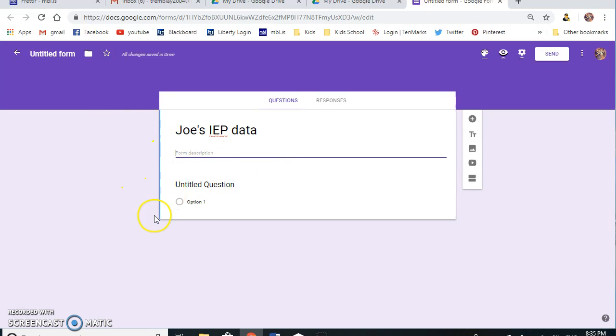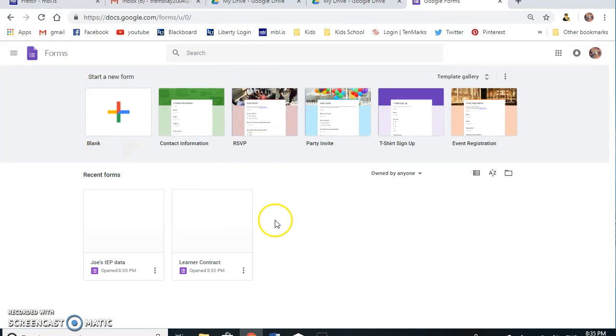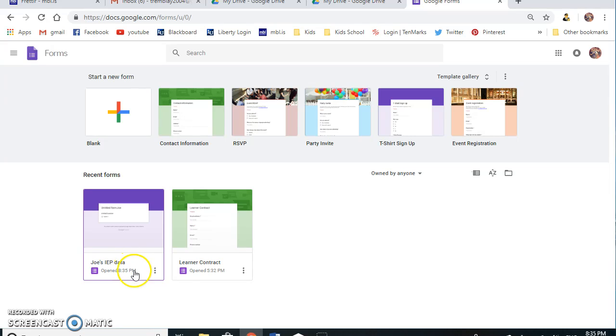The best part about Google Forms or any Google product is that it's automatically saved, so you don't have to hit File Save. And also when you click here where it said Untitled Document, it's going to automatically put what you put in your title. So here, Joe's IEP data. This is how I create my document. So if I would go back here into my Google Forms, here you're going to see it, Joe's IEP data.